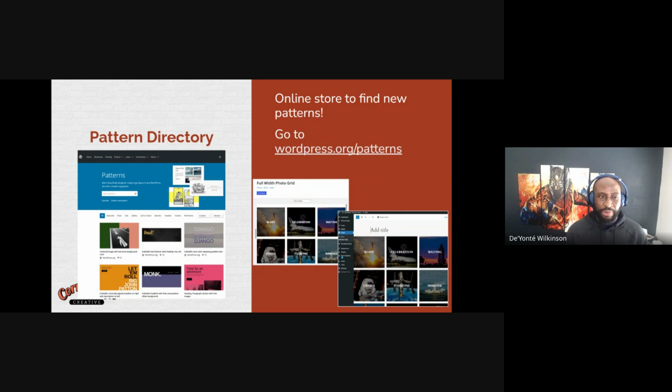So you have things like buttons or grids or columns or headings or particular colors or combinations of things. It allows you to quickly lay out a page using the pattern directory, similar to the patterns that are already included on your website.